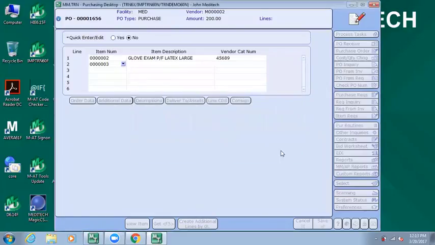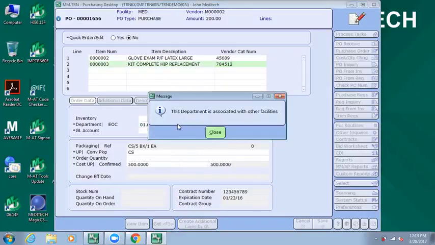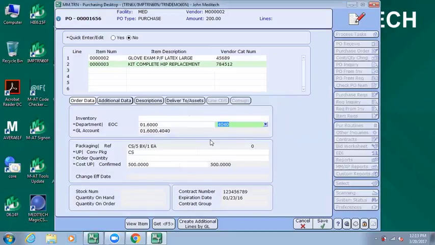So again, we'll just enter through our messages that we've already seen. And this time I'm going to skip past the inventory field and enter department instead. I get a message that the department is associated to other facilities, and in our demo ring, I'm okay with that, so I'll enter through this soft warning and proceed.